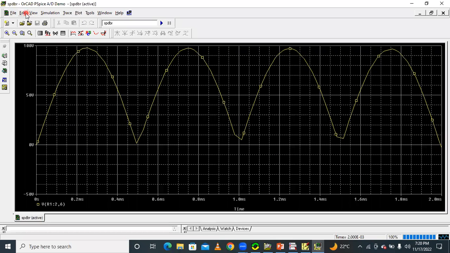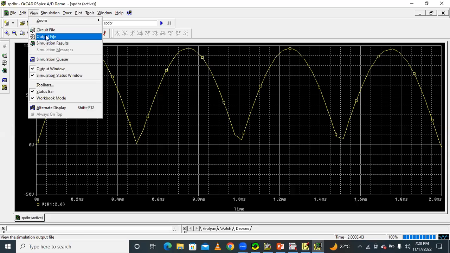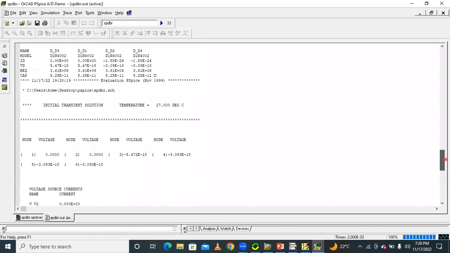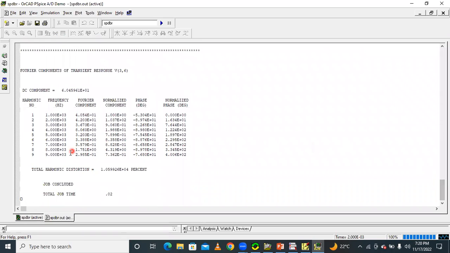Go to view, and then output file. In this output file, the number of harmonics is 9. So for 9 harmonics, this is the total harmonic distortion, THD, for the RL load. THD for the RL load is 1.059 into 10 to the power of 4. The previous one was approximately 2 point something into 10 to the power of 4, so the total harmonic distortion is less for the RL load.